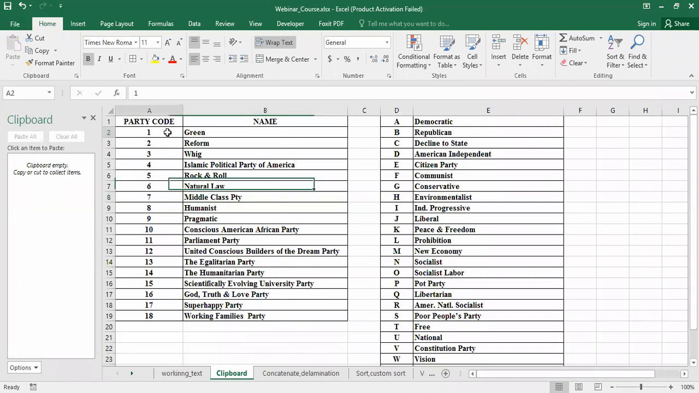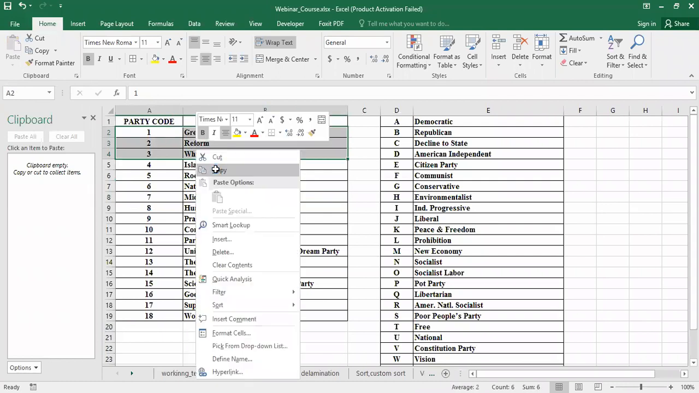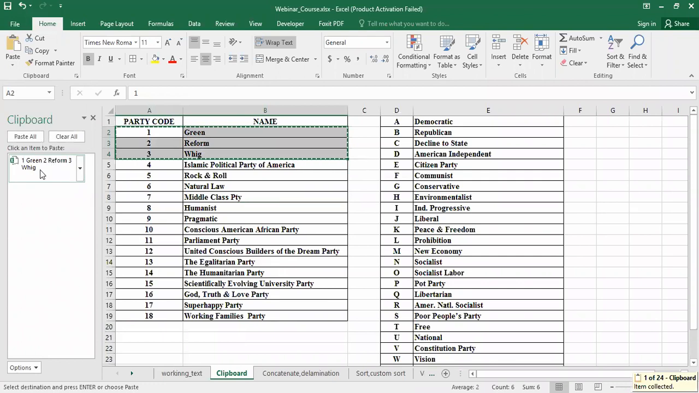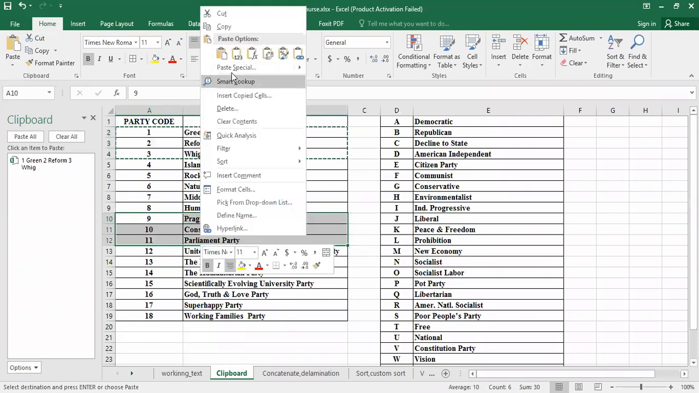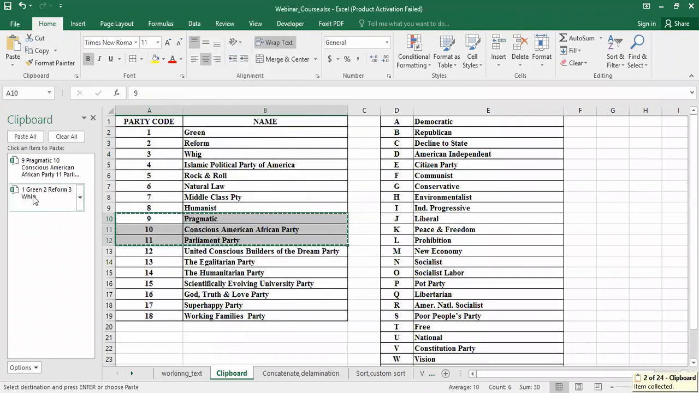Now I want to copy this part. So what I will do, copy. You can see this particular part has been copied over here in the clipboard. Next, I want to copy this part. Again, I will copy this. The previous selection is still there, and this second part is copied over here. I have not pasted anywhere yet.